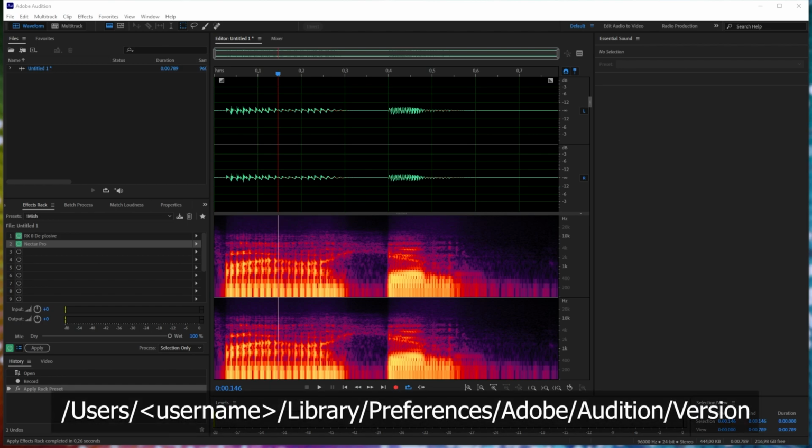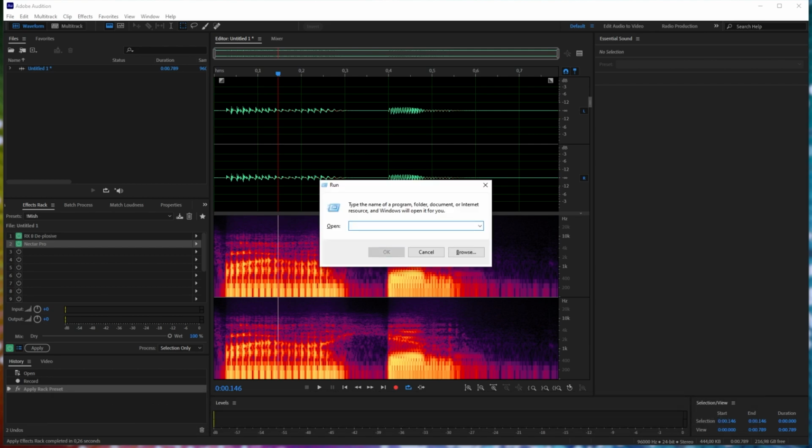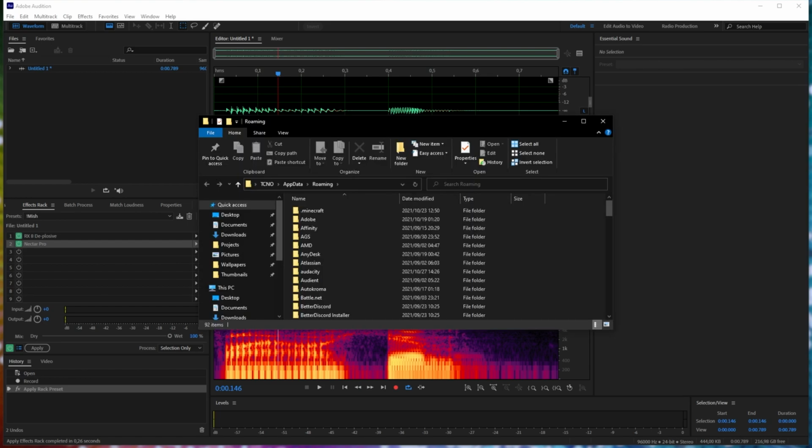If you're on Mac, you'll need to navigate across to this folder here. Otherwise, if you're on Windows, hold Start and press R to bring up the Run dialog box. Inside of here, type in percent AppData percent, and hit Enter. This will open up a new file browser.